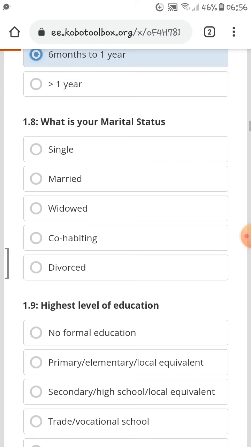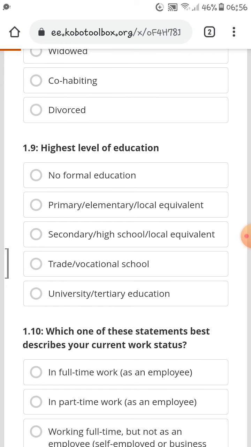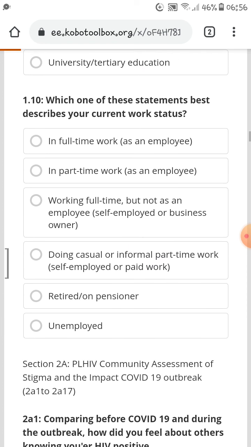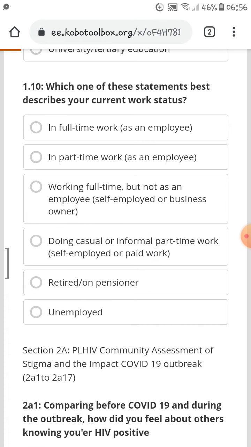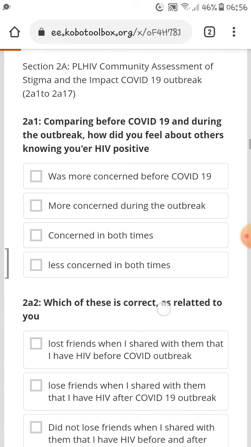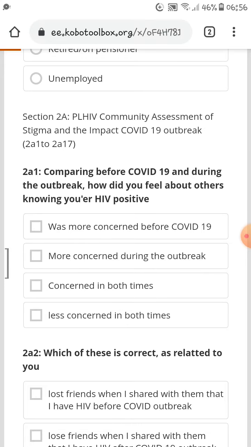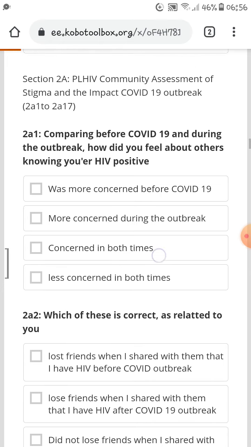What is your marital status? You select. Highest level of education, let's say this. Which one of these statements best describes your current working status? I'll just select at random. Now this is the second section, which is 2A, for people living with HIV, community assessment of stigma and the impact of the COVID-19 outbreak.